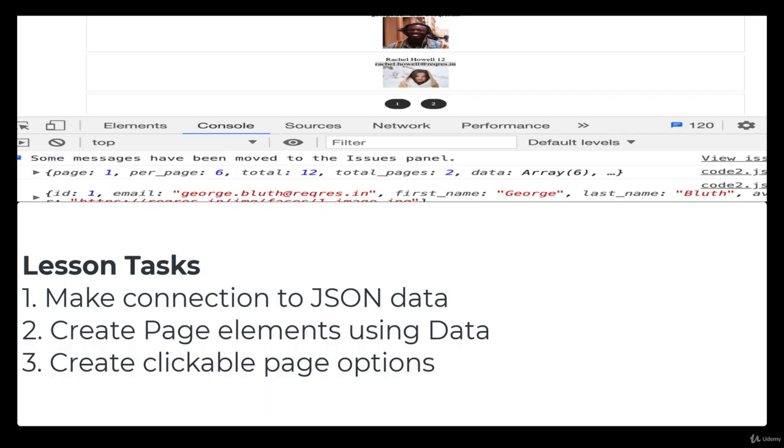The tasks for this lesson are to connect to the API and get the JSON data back from the API, and then generate the page elements dynamically using the data from the API, and also create the clickable page options for users to be able to interact with the data.